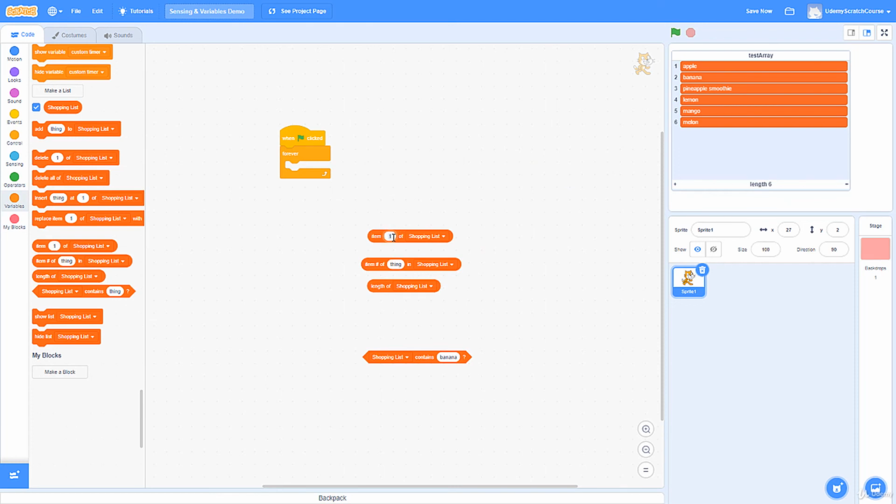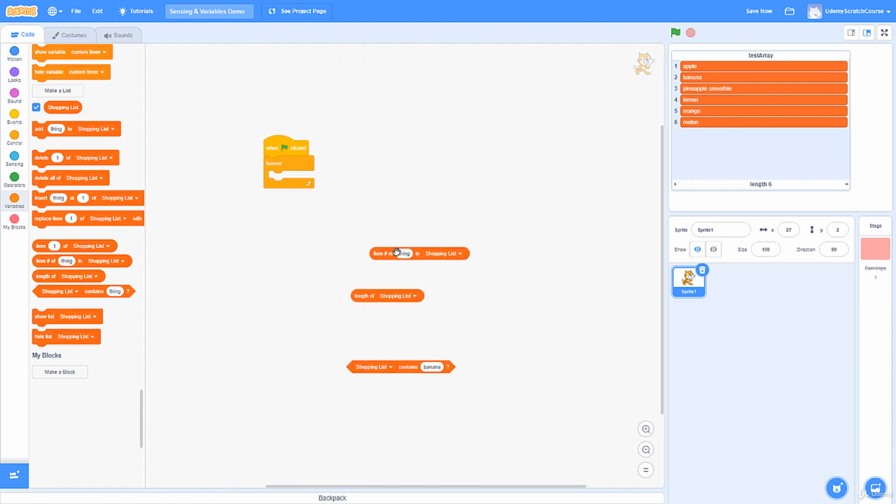So we can use this to get the string value from a row number of the list. So we have shopping list selected. Let's say what's on row 3. We know it's pineapple smoothie, and that's the value we're going to get back in string format. So if we're talking about 2, we're going to get banana because banana is number 2, and so on. And we can just plug this into an operator or whatever we need.